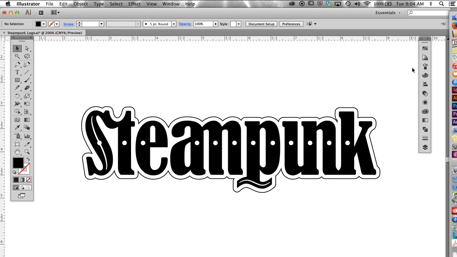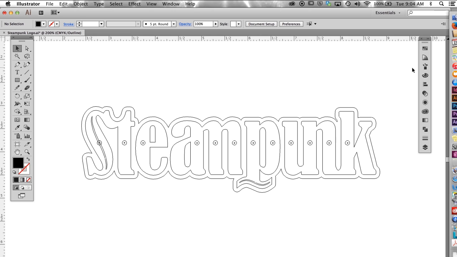This is what the logo looks like when it's ready to go to Photoshop. Let me hit Command-Y on a Mac, Control-Y on a PC to show you what it looks like in the wireframe. I'm really just interested in transferring the vector shapes over to Photoshop, so the colors here are not really a factor. Here's how I got to this point.